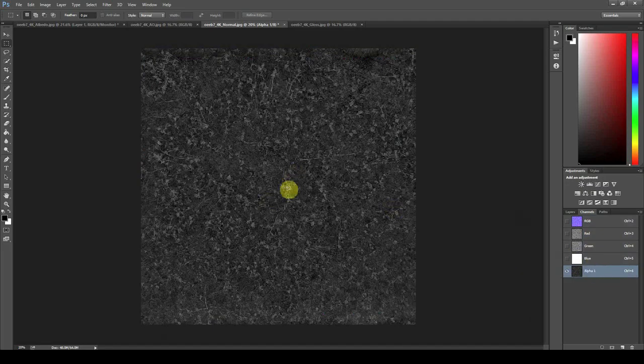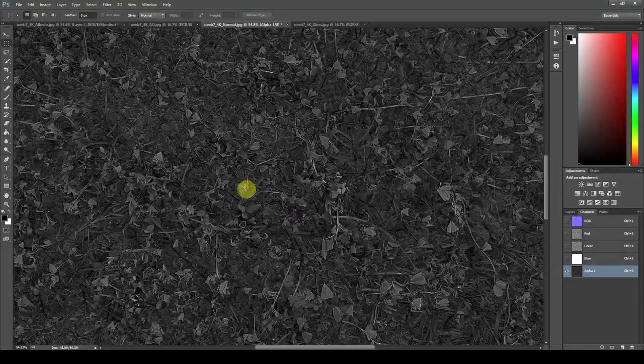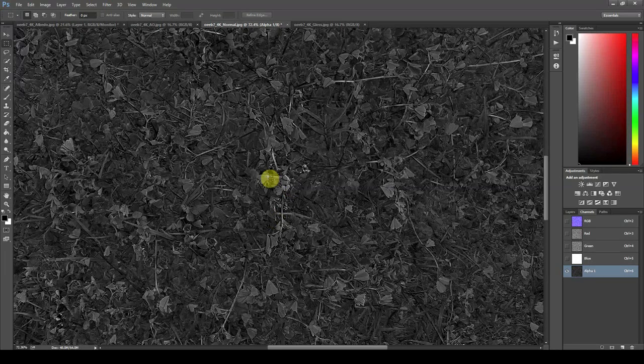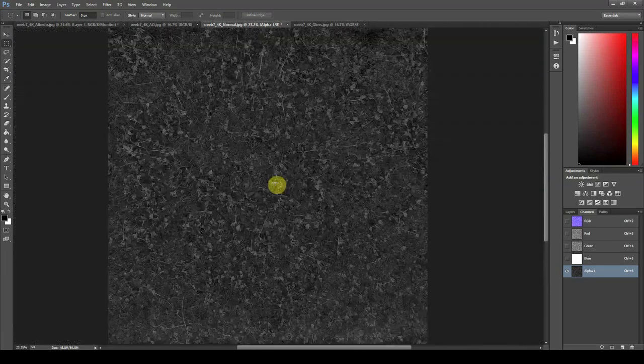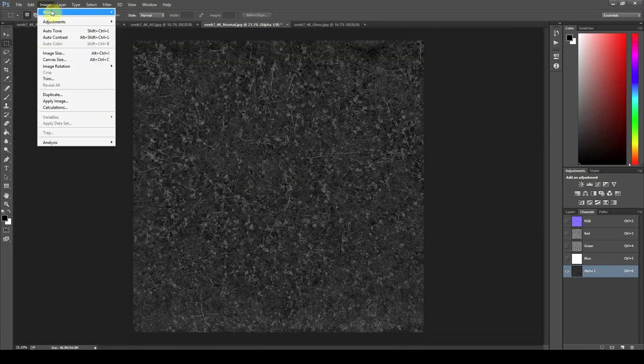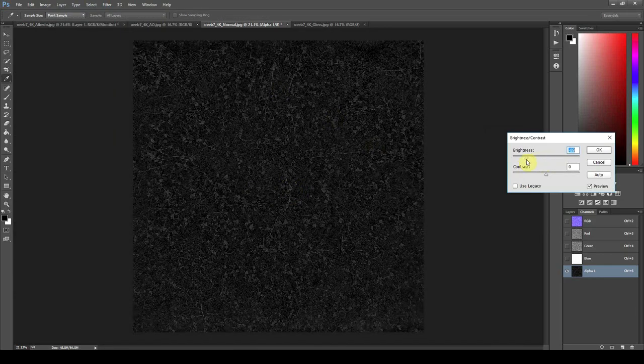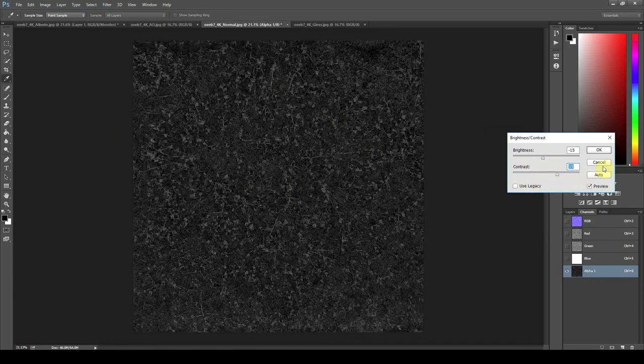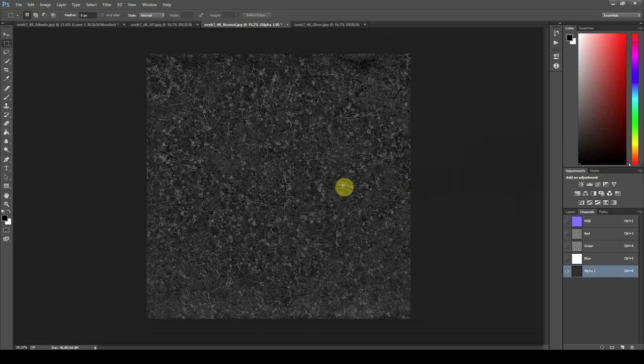It could be that we have to tweak the value a bit on the gloss map later. It depends if it looks good in CryEngine or not. It's fairly easy to do that. You can, of course, tweak the brightness and the contrast and just fiddle around with it until it looks good. But for now, we're just going to leave things at their default values and see how it looks in the engine.